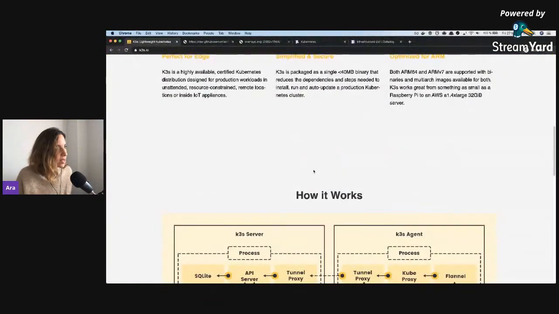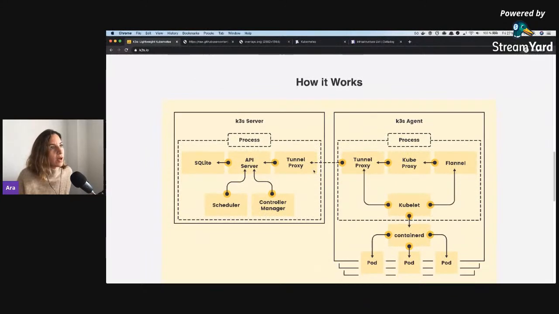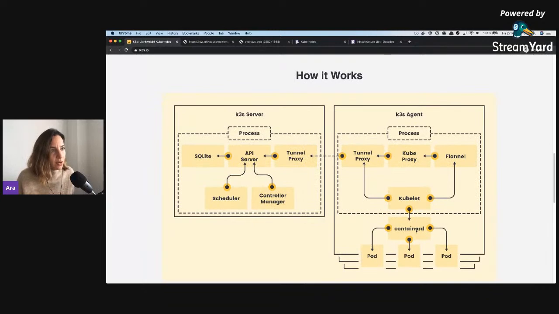First of all, let's see a little bit how it works. They have what they call the K3s server, which is basically more or less what we understand in Kubernetes as the control plane. So the thing running the API server, the Kubernetes scheduler, the controller manager, etc. And then you have the K3s agent, which is basically what we call in Kubernetes a node. Basically, you need to have a kubelet to run your containers. In this case, they're using containerd for the runtime, but basically it's what we call a node.